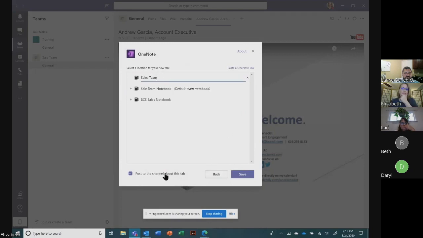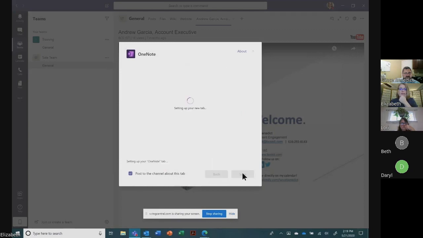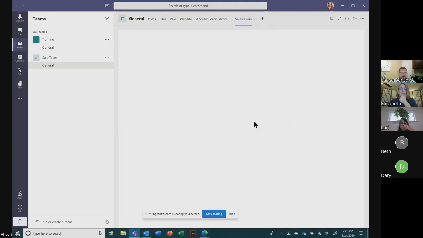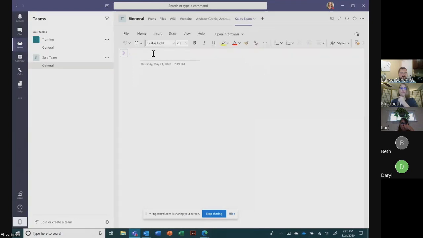And again, it will post to the channel so people know that you've created one and that they can start using it. And it just takes a second to set up. And you want to edit the notebook, and you can put things like maybe a client list or lead list. And then everybody can share and take notes in the same thing. So that's kind of nice too.